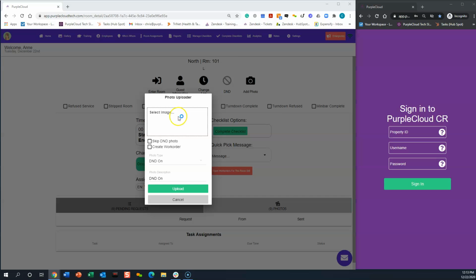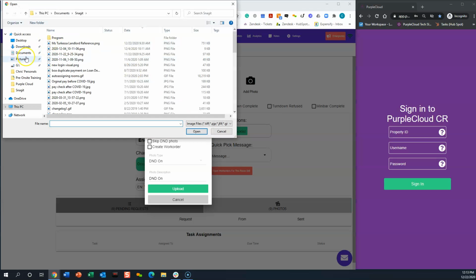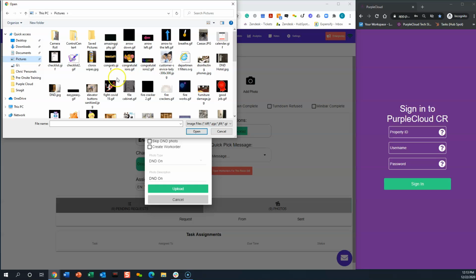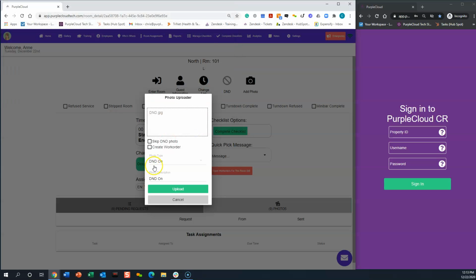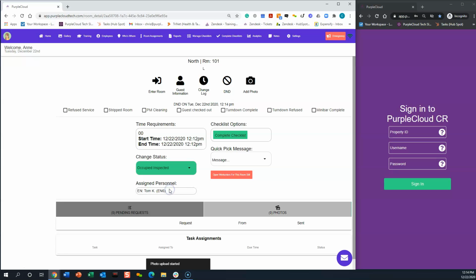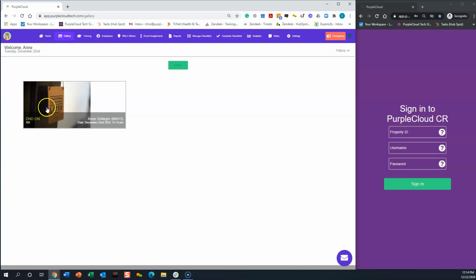So as an example, I'm not using my phone, but I can upload pictures if I wanted to. So what I can do is just upload a D&D sign that I currently have on here. And then I can go ahead and click on upload. And so once this is uploaded, you can see first that D&D was turned on. It gives the date and the time that it was turned on. But if I go to gallery, I can also see that photo. And I can see that D&D was turned on. It tells me who turned it on, the date and time that it was turned on as well.